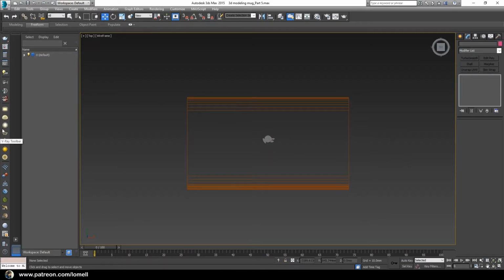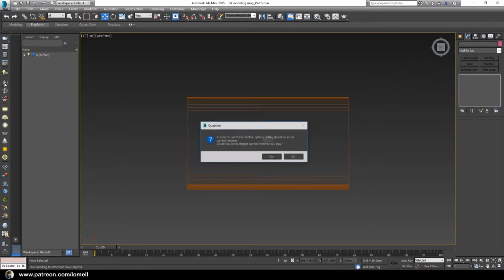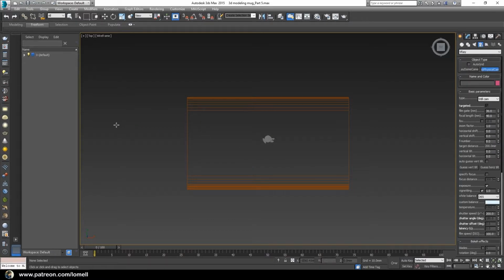You should be able to see V-Ray toolbars at the left side. And if you cannot see these, right click in here and check V-Ray toolbar. Okay, so I'm going to create a camera in our scene. Click this camera, and it will ask us if we would like to change our current renderer to V-Ray. Click yes and start creating a camera. Click and drag over here and make sure that you focus on our object.